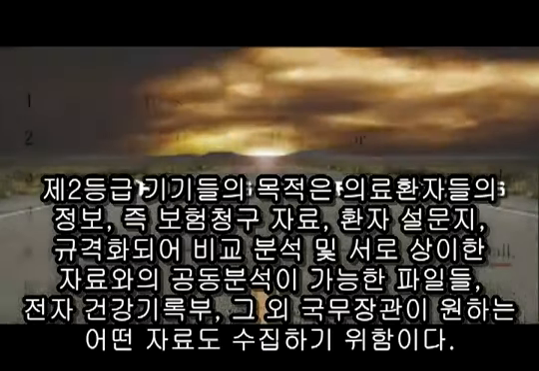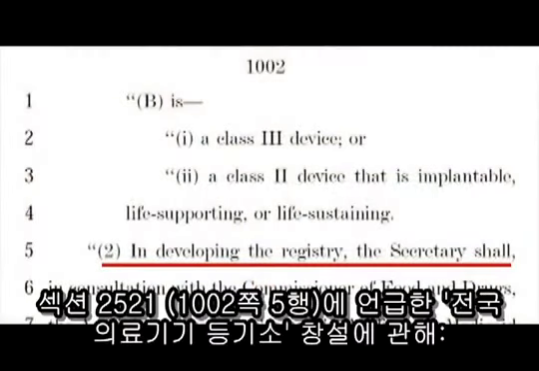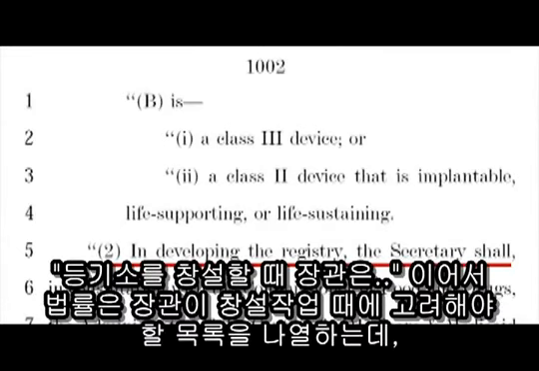Going back to what we just looked at, the creation of the National Medical Device Registry in section 2521, page 1002, line 5. In developing the registry, the Secretary shall, and the law continues on with a laundry list of items that the Secretary must do in the process of creating this registry.